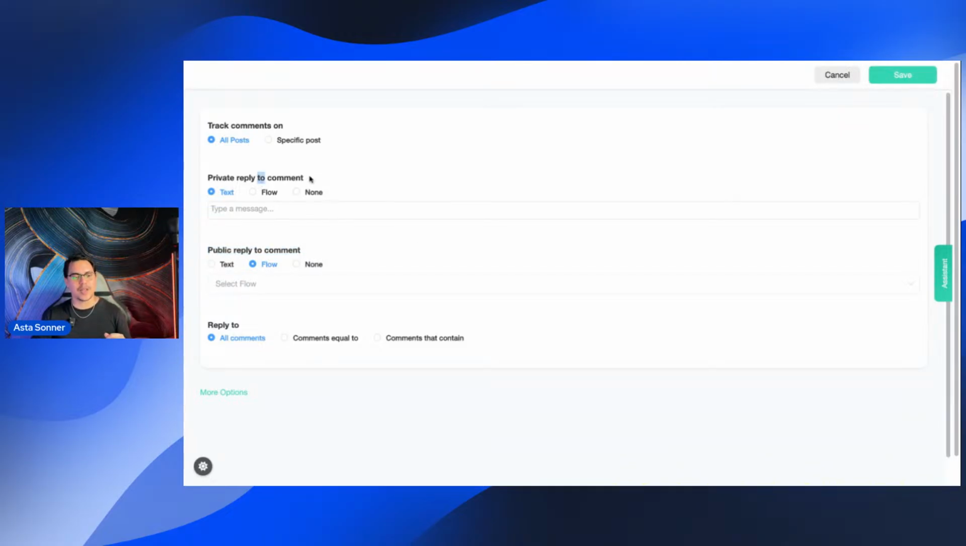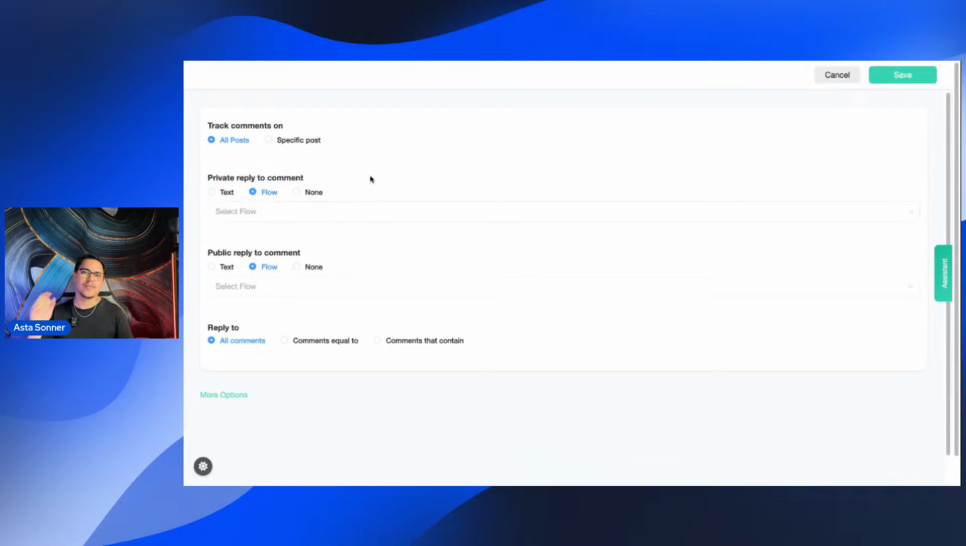Now for the private reply to comment, you have to set up your default reply, right? You would select your default reply for this one. And the way it would work is, ad goes out, person comments, listen to this, this is the gold. Person comments, asks a question. Your system likes their comment, responds to the comment, and then automatically sends a direct DM to them, opening a line of communication. So it is super powerful.